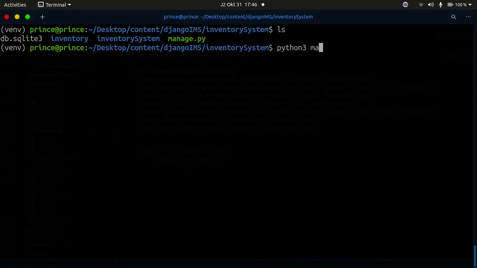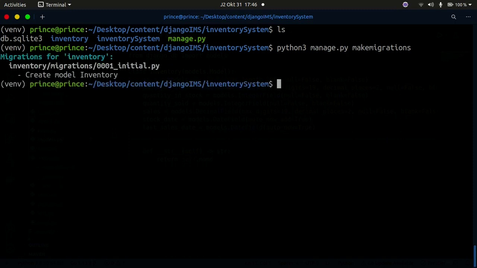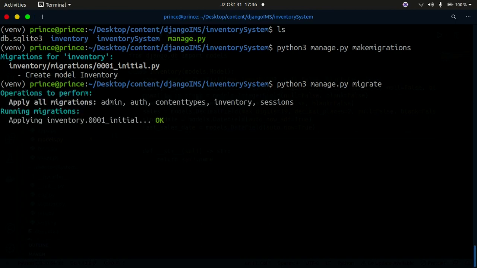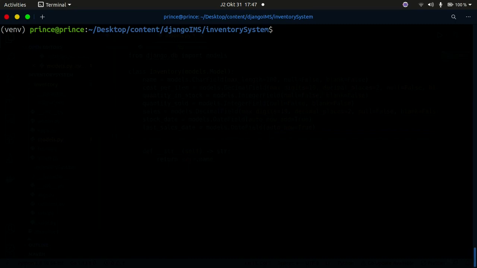You have to type in python3 manage.py makemigrations. Just press enter, and it is going to detect all the changes in our models and make those migrations. You can see it has already created a model called inventory. So now we're going to run our migration: python manage.py migrate, just like this, and it's going to run our migrations, which actually creates the database. It has run the full migrations. So now that we have that database created, we are good to go.